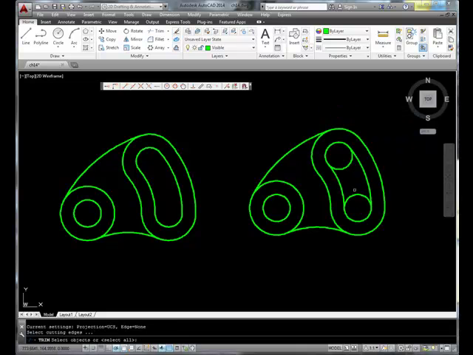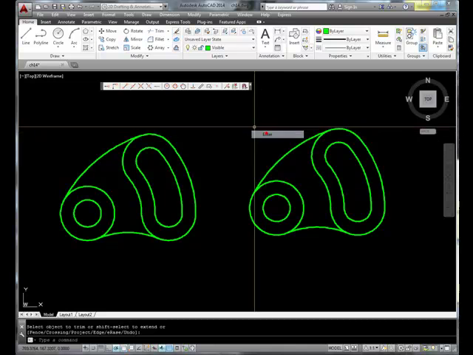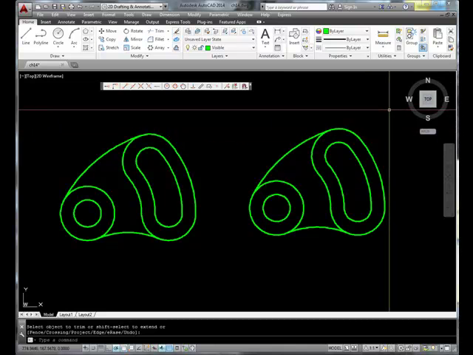Let's repeat that trim command. Let's make each of these arcs cutting edges and trim that. And now we have an identical copy of what you see on the left.